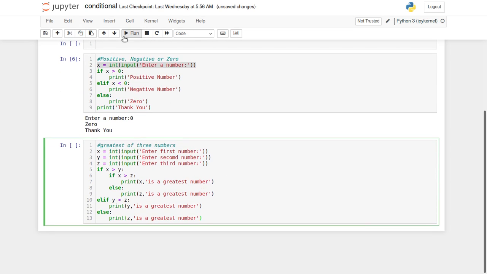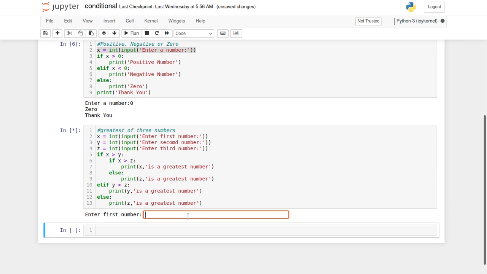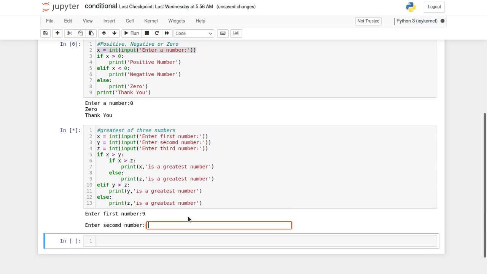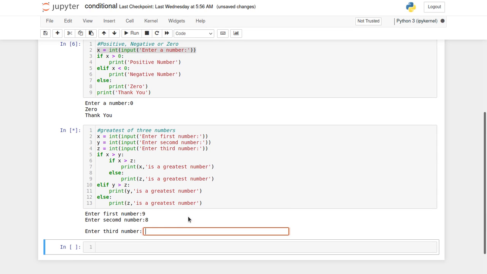So let's run this code. Enter first number. First I am giving 9, second number 8, and third number 7. So 9 is a greatest number. We should check all three possibilities, so let me run the code again.